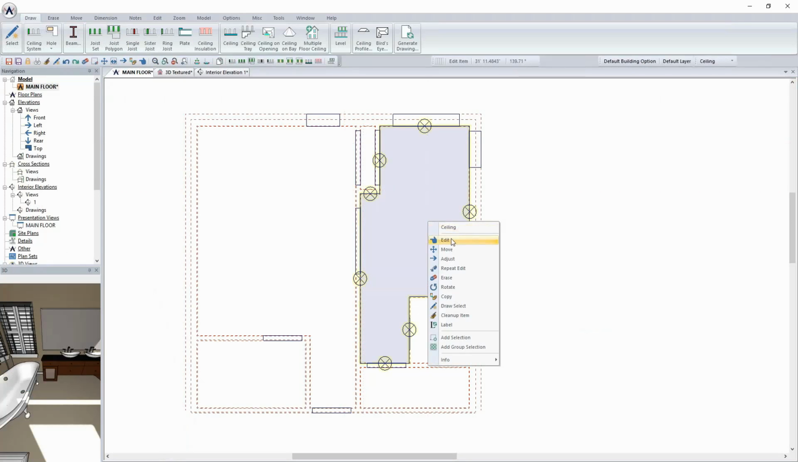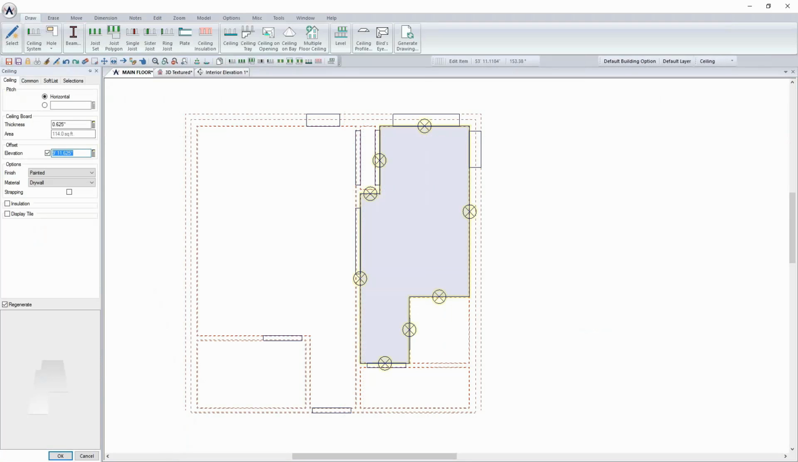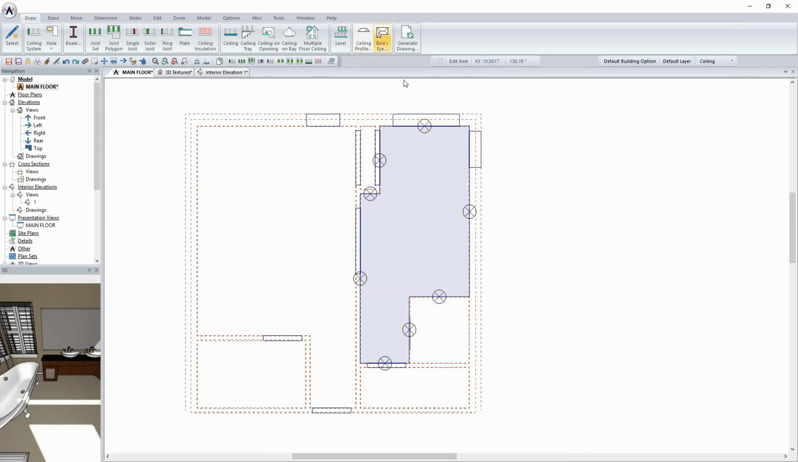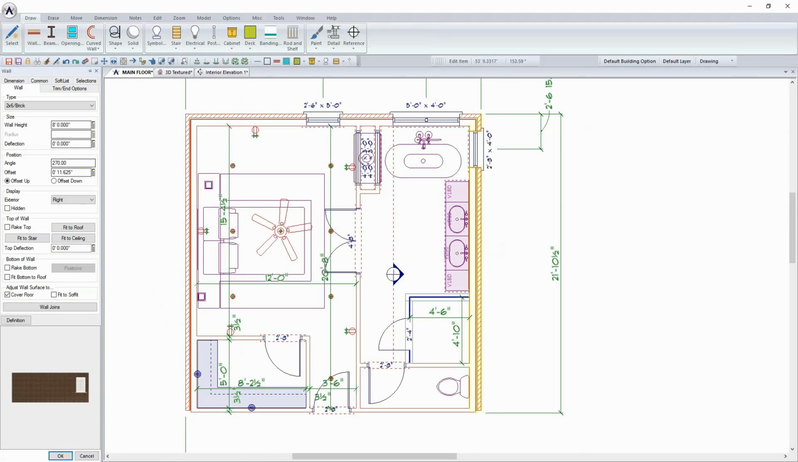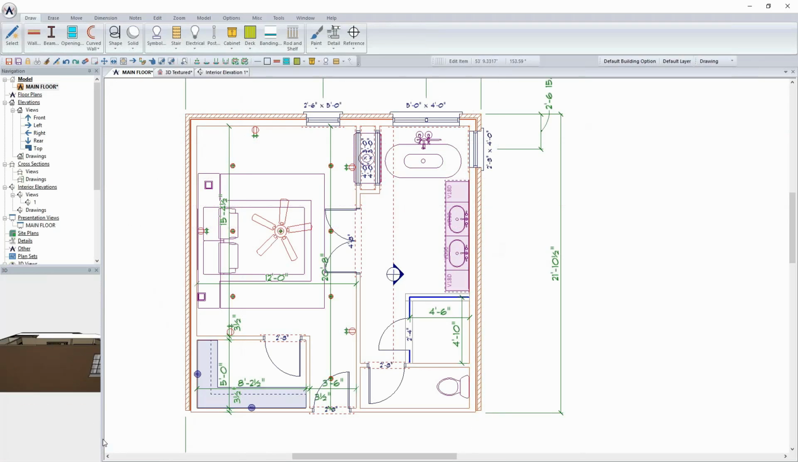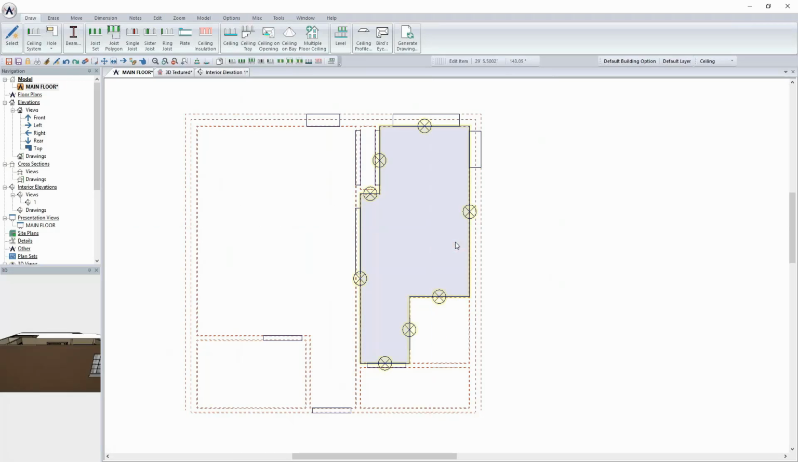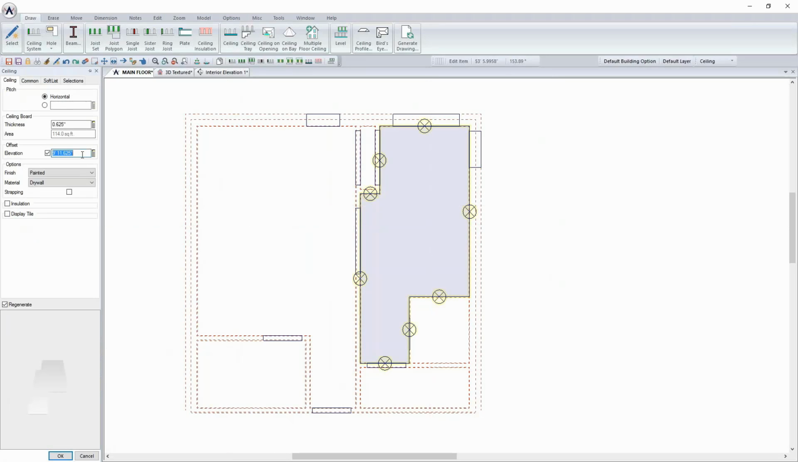And so if I were to take a look at this, as far as the wall height's concerned, I'll edit this. I can see it's 8-foot, 11.625 inches, and so inside the ceiling, I'll change that to 8-foot, 11.625 inches, so the ceiling is flush with the top of the wall.